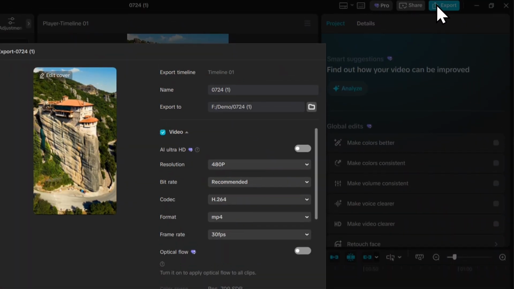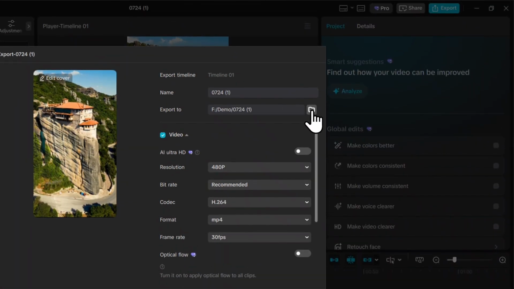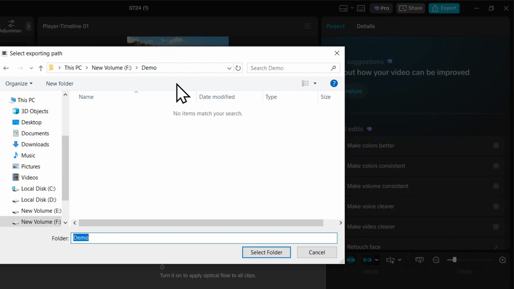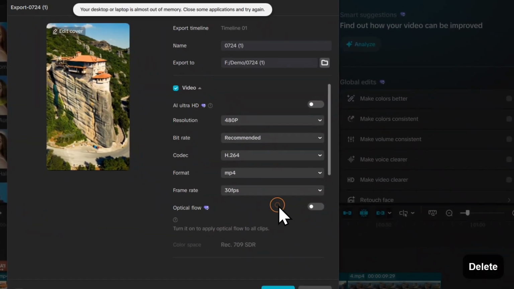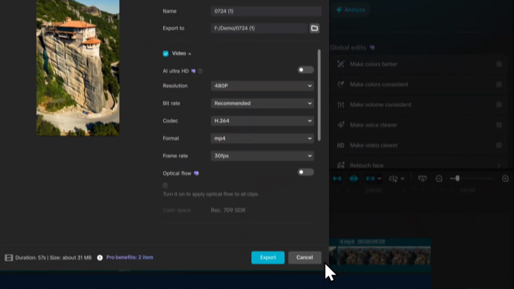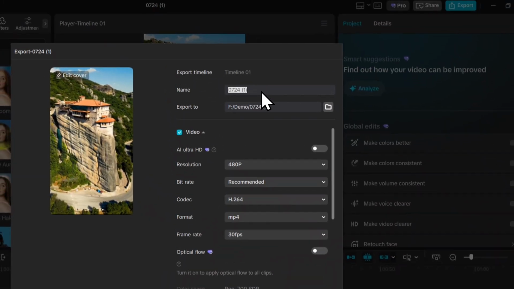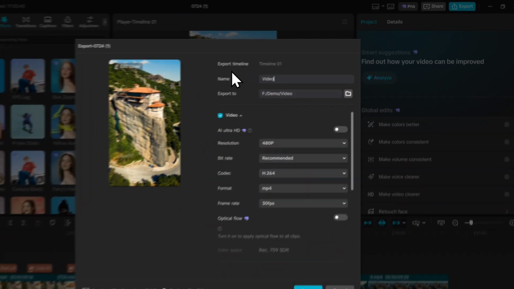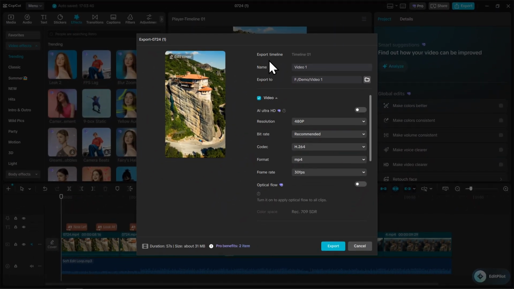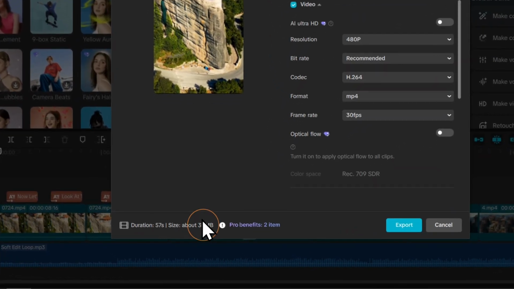Mistake number 9. Exporting with the wrong settings. After spending all that time editing your video, don't let the wrong export settings reduce the quality of your final result. A common mistake is choosing the same export settings for every video, without considering the resolution and frame rate of the original footage. In most cases, it's best to export at the same resolution as your source footage.